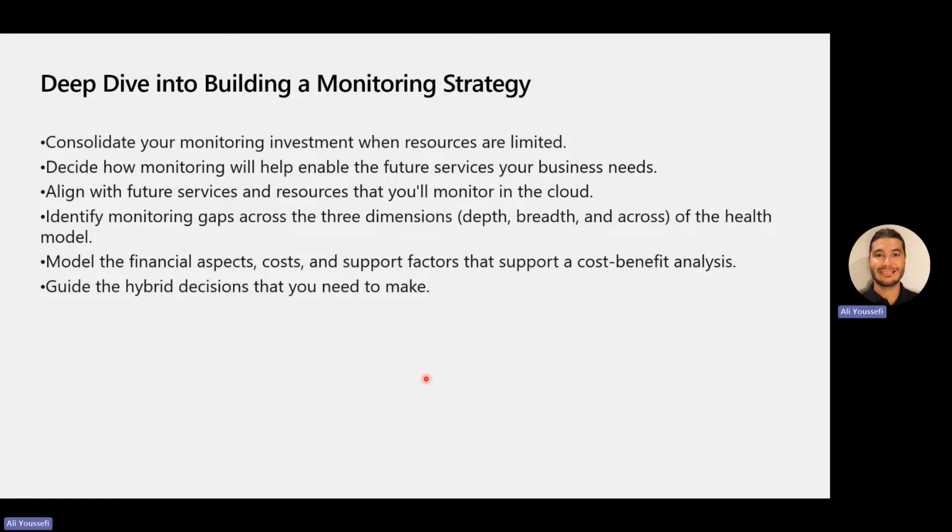Identifying monitoring gaps across the three dimensions. Well, we know that we want to talk about the cross part first. Think about that you're going to have to worry about availability, security, and so on. What tools are going to help us here?